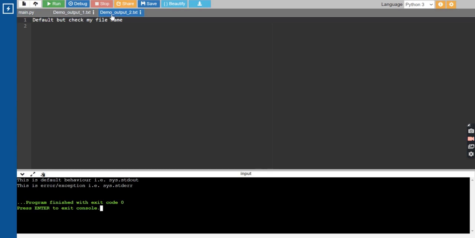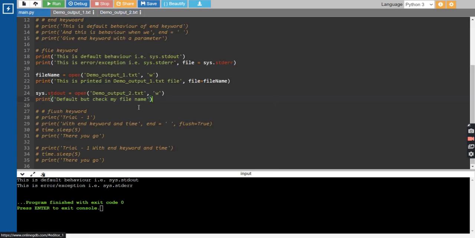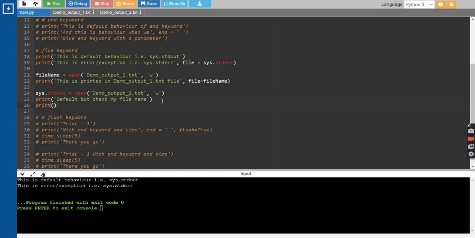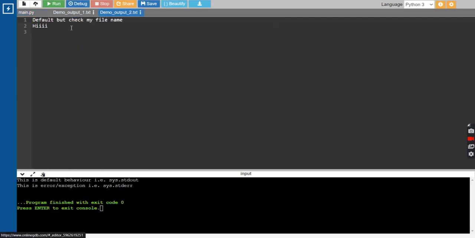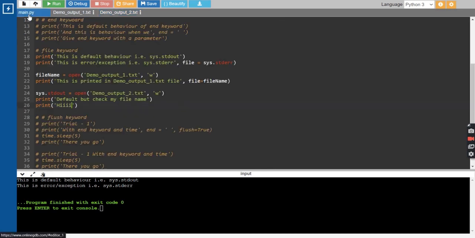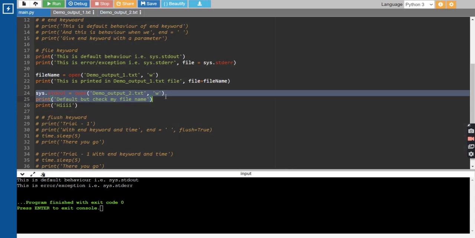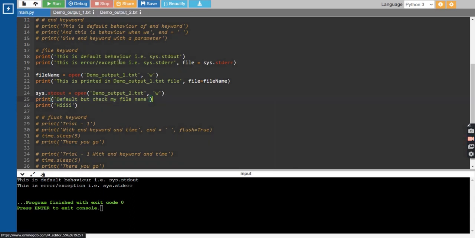So let me run this and let's check the second file. You could see demo output 2.txt default, but check the file name. So this is the statement that is supposed to be printed. Now let's, for example, print another word called hi. Let's print this out and check. See, whatever print statement is coming after this declaration or definition, each and every print statement's content will move to demo.txt.